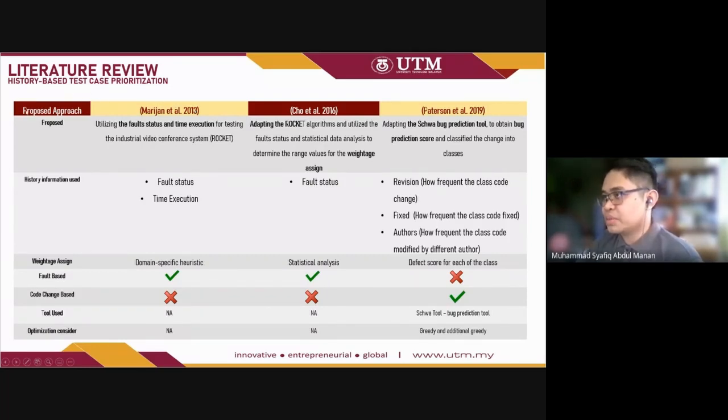Okay, these are a few papers that have been collected recently. The first one is Marijan, which utilizes fault status and execution time of testing to prioritize the test cases in terms of software testing. For the second paper, it tried to adapt the Marijan paper itself, but they tried to use statistical data analysis to determine the weightage assigned. For Marijan itself, they use a domain-specific heuristic for the weightage assigned.